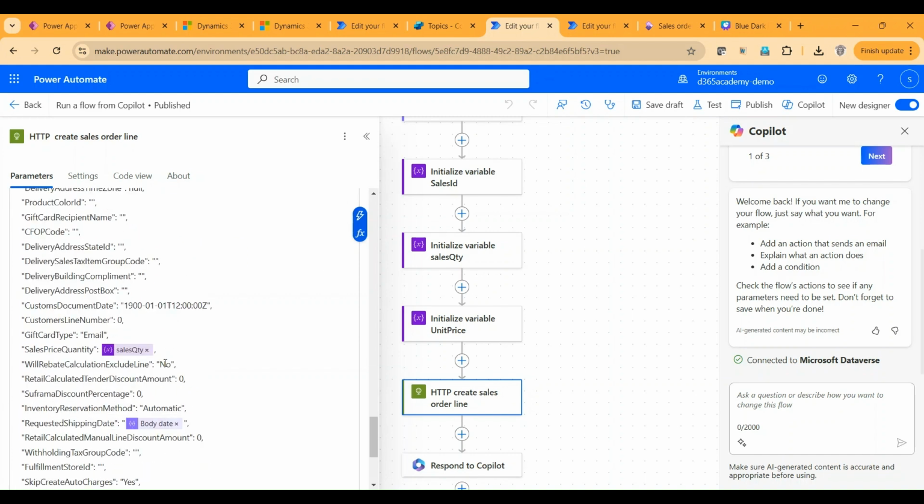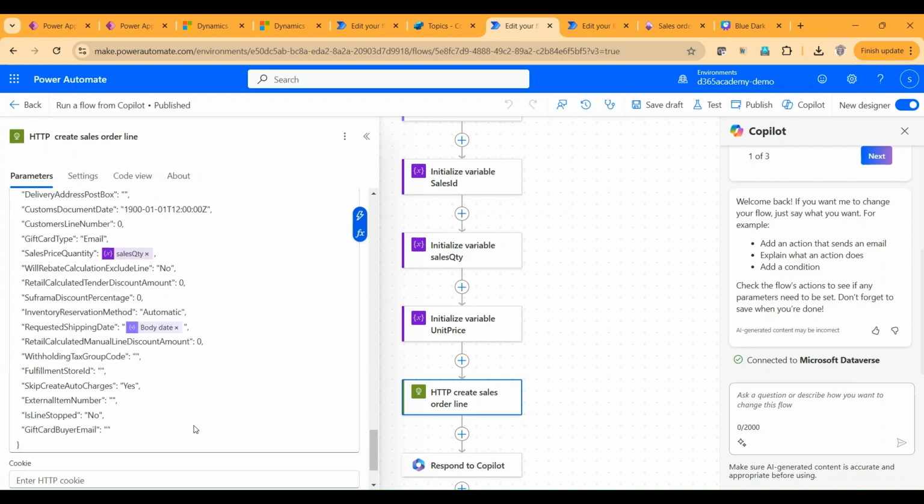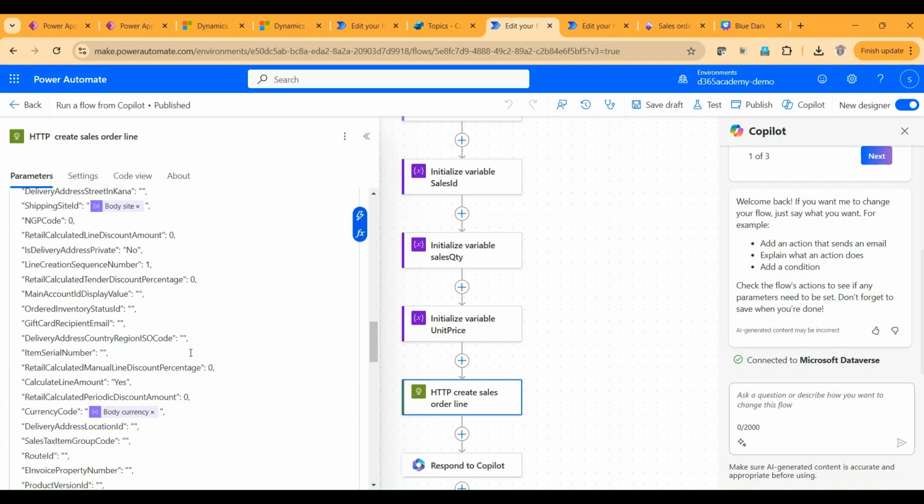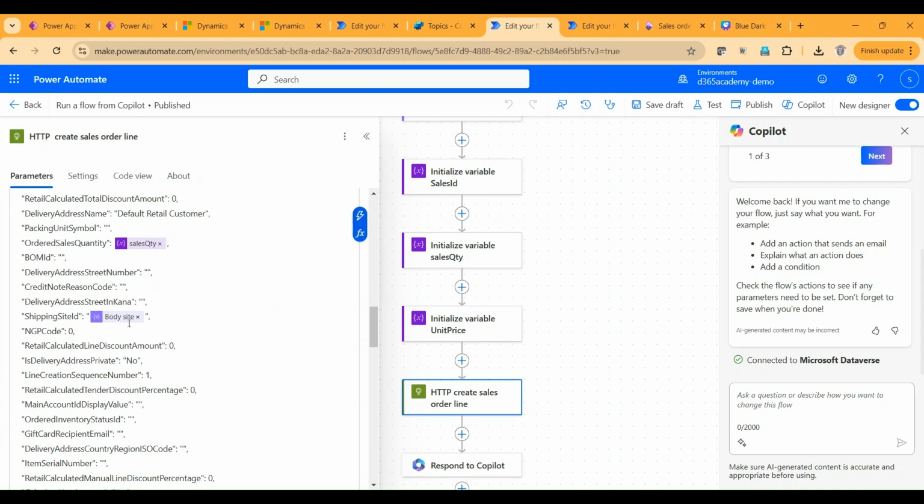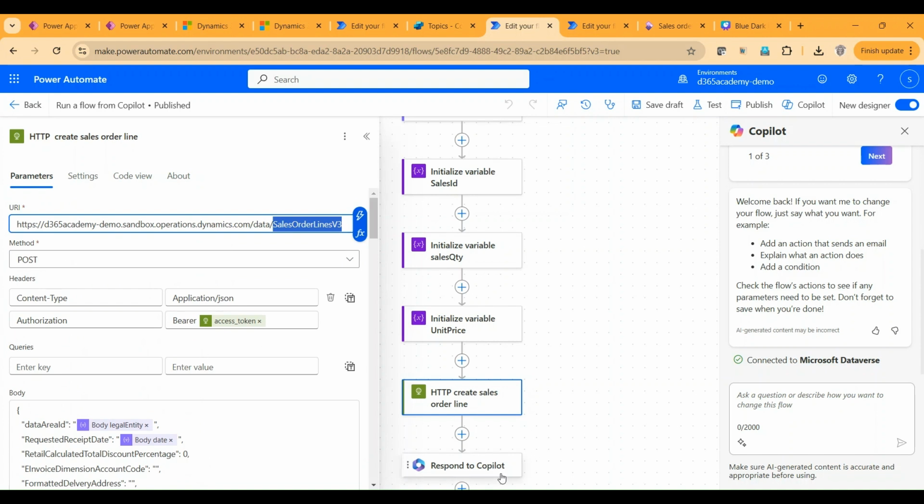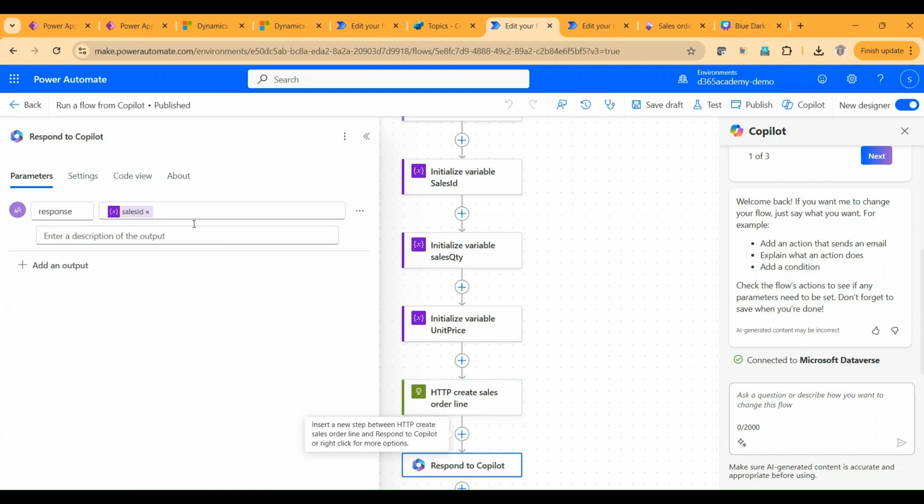And the sales quantity I'm passing, the date I'm also passing as the request shipping date, and all the necessary ingredients that I need to create the line I am passing here. The currency code I'm also passing here, and the shipping site ID I'm also passing here. All these things once I have done, I am responding back to the Copilot with the sales ID that I have created in this step.